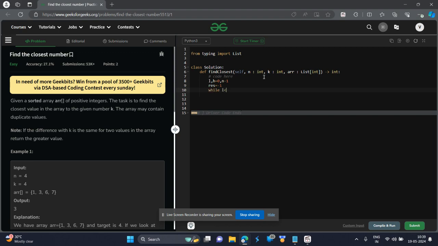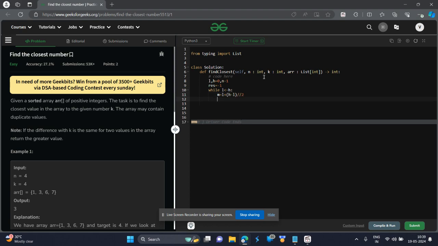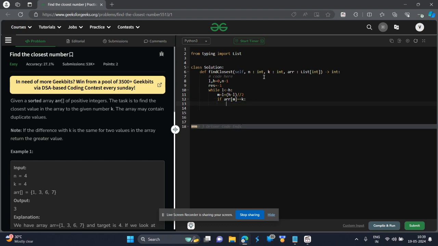So while low is less than or equal to high, which means while we are within the bounds, we will first calculate the middle value, which is low plus (high minus low) by 2. Now the first, base condition: if this middle value is our candidate, if the middle value is itself our answer, we will return the value k itself.